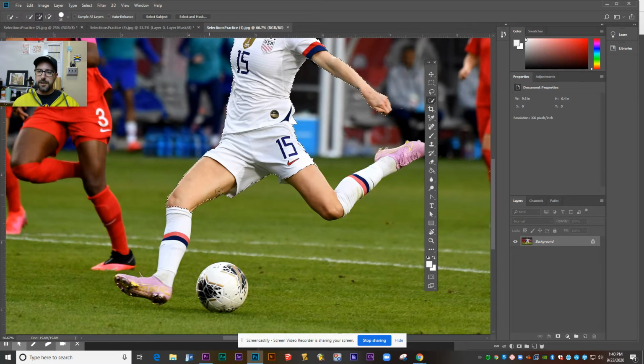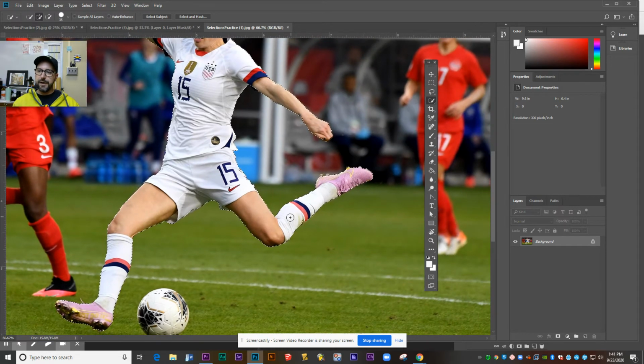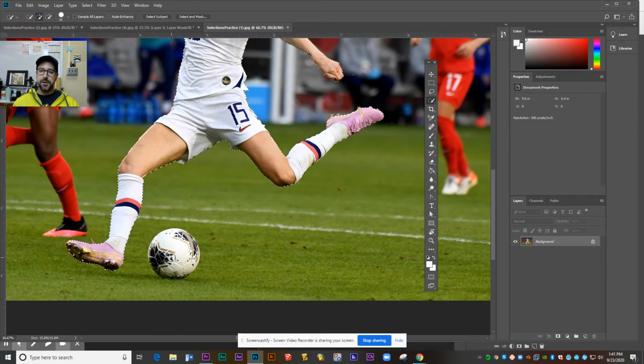So let's go in here. I'm just going to grab a leg. And you don't necessarily have to hold down your mouse while you're brushing. You can also just click around. It does a pretty good job of figuring out what it is you're trying to select and automatically finding those edges. It's really powerful in Photoshop. I'm also going to get the soccer ball for this, so let me go ahead and select that as part of my object.